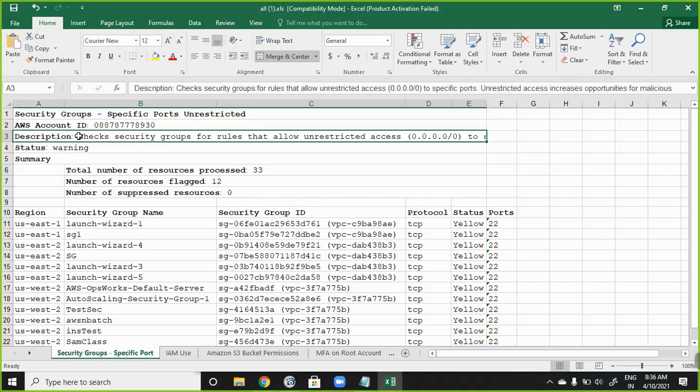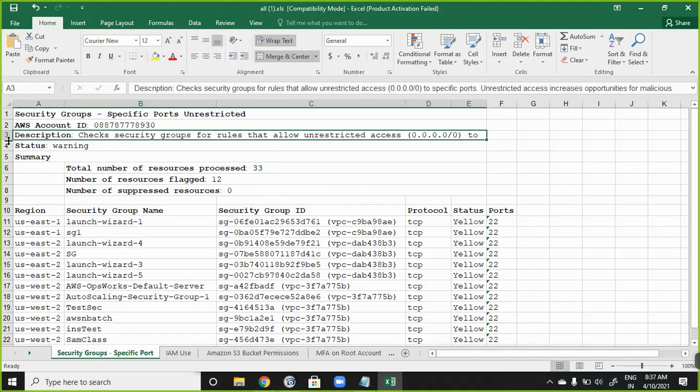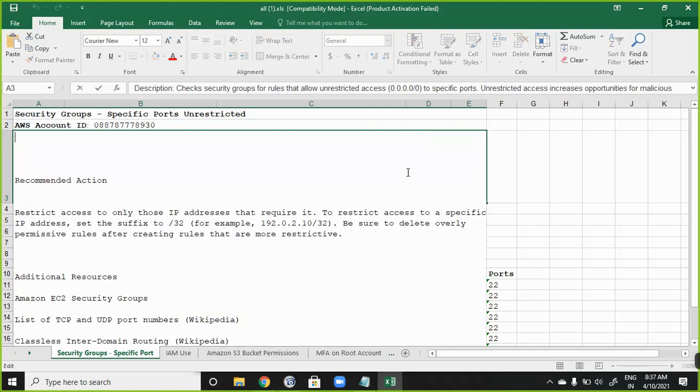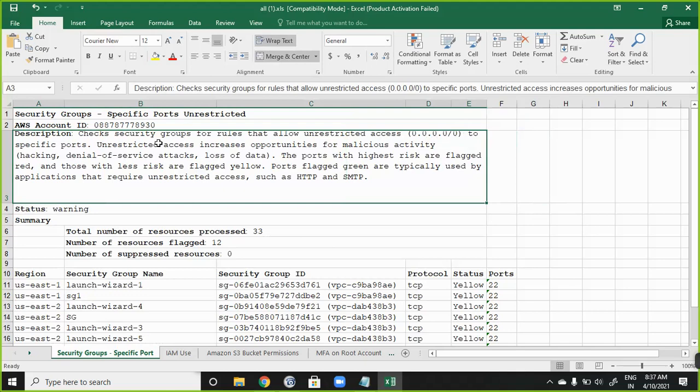And it talks in the description, if I go here and click on this, it talks about the security group rule that allows unrestricted access. 0.0.0.0 is unrestricted access, guys, and it's not good. Unrestricted access to a specific port increases the opportunity for malicious activities, hacking, denial of service attacks, loss of data. The ports with the highest risks are flagged red, and those with less restricted access are flagged yellow. Ports flagged green are typically used by applications that require unrestricted access such as HTTP and SMTP.